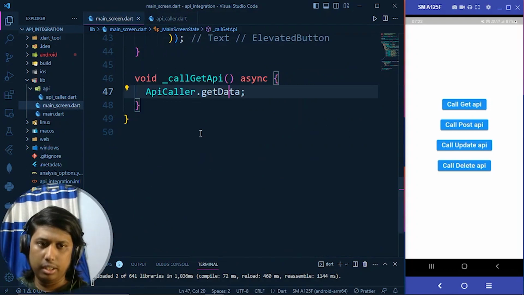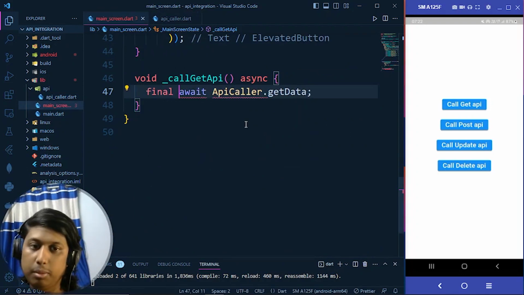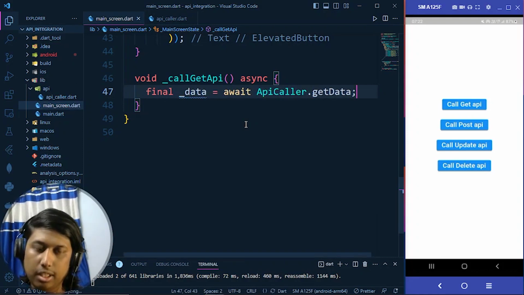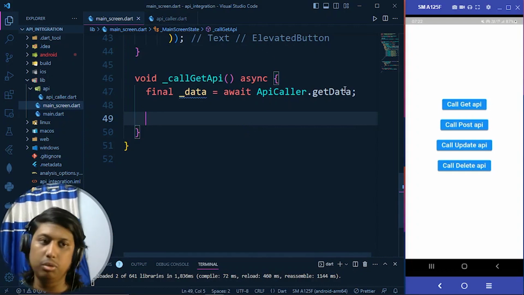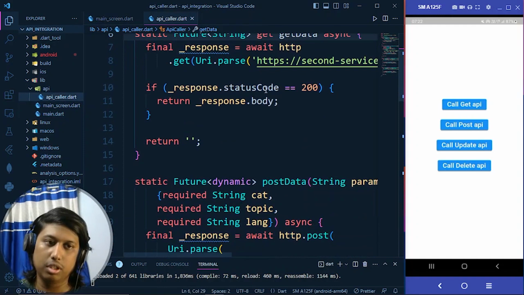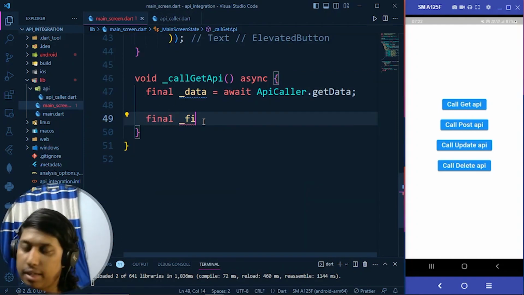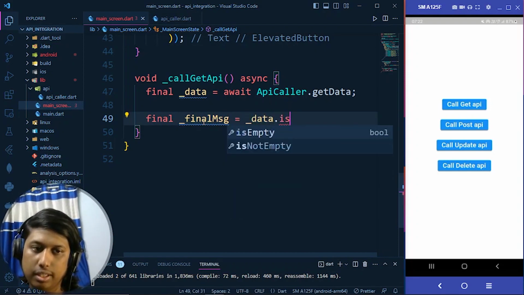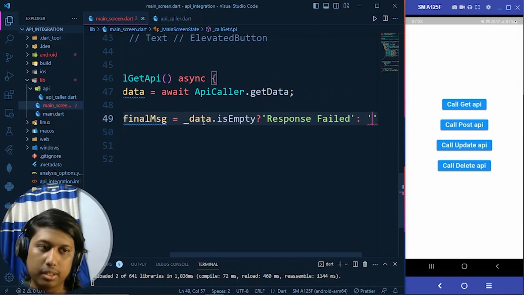So that will be an asynchronous process, so we have to write await here. Now that will return a string, so we can write here data, and we will show that data in the snack bar. But there is a catch, as you know, in that get data, if the response is not 200, that will return an empty string. So what we have to do, for that final message, we have to check here, if data is empty, response failed, and if it is not empty, that means the response is successful.